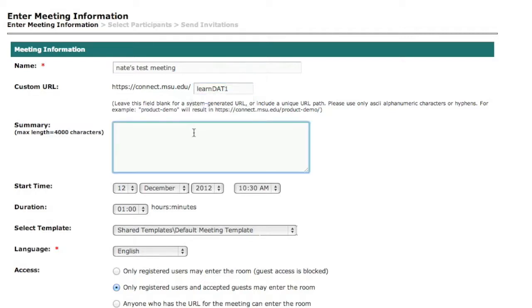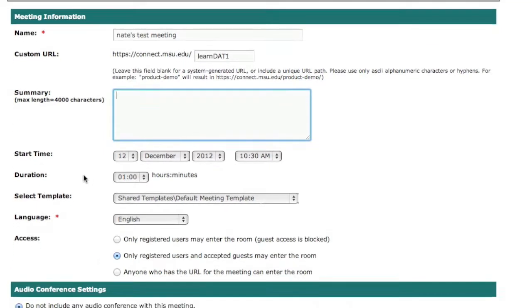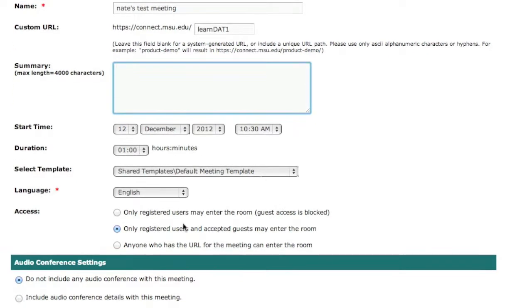Under the summary, this is just a quick summary providing a description to the people who will be participating. So you can leave that blank or add something there. Also add a start time, which includes a date as well as time and then the duration of the session. As I scroll down here, you notice language has a red asterisk. That's a required field. It auto sets to English, so I'm going to leave that there.